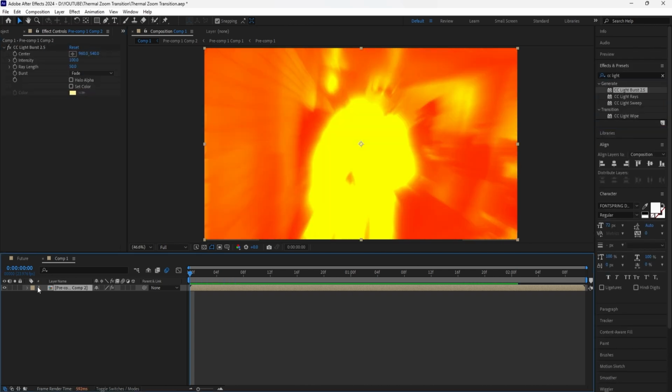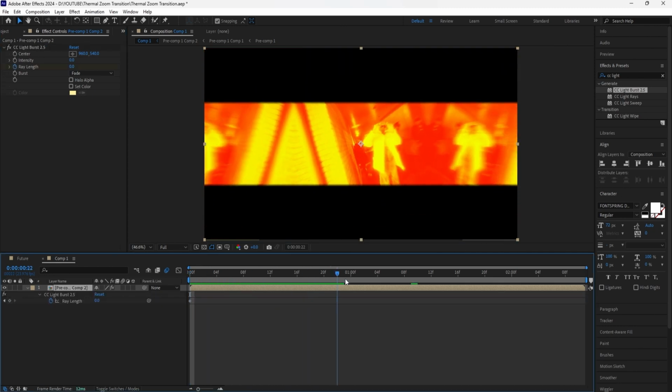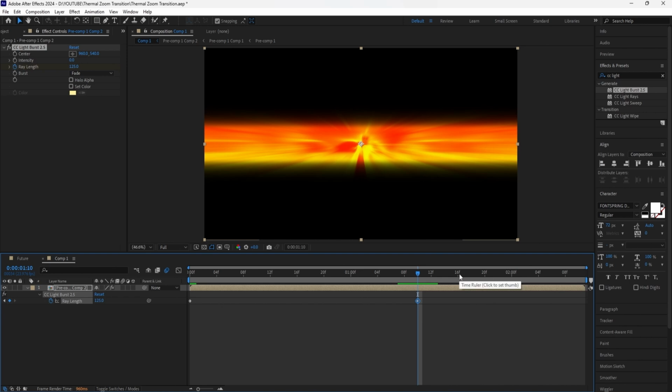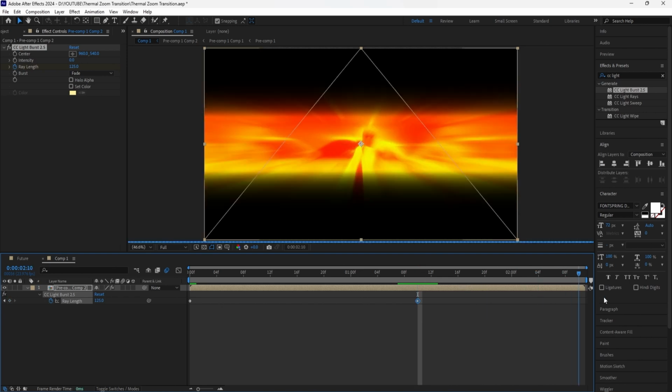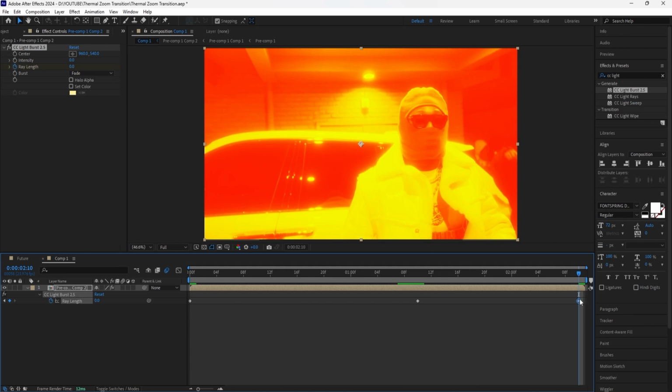What I'm going to do is turn down the intensity all the way to 0, and keyframe the ray length at 0 in the beginning. Make sure to click your layer and hit U to reveal the keyframes, and go to wherever the cut happens, so right there, and keyframe the ray length at 125. It gives it this really blurry ray length look. And then go towards the end and keyframe it back to 0, and move that keyframe towards the end.